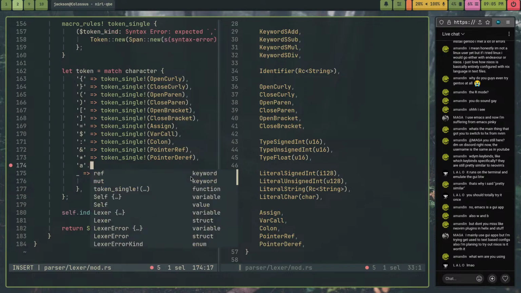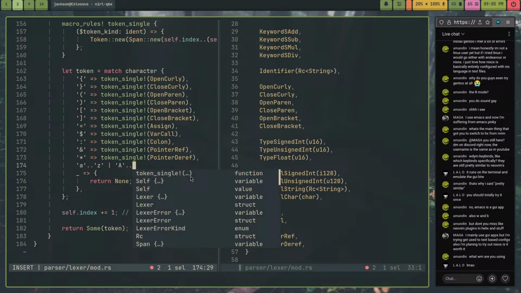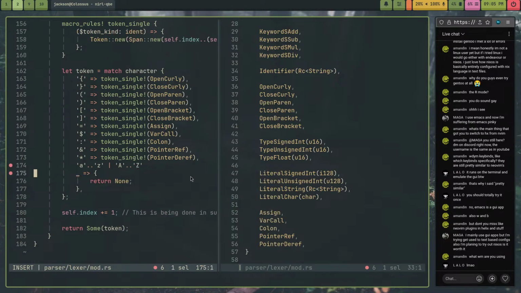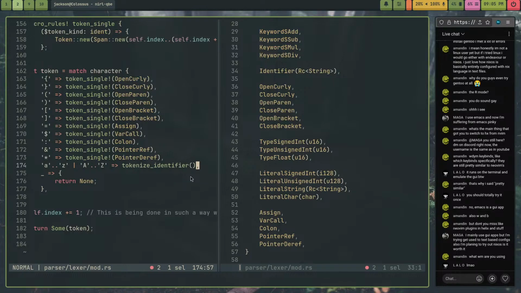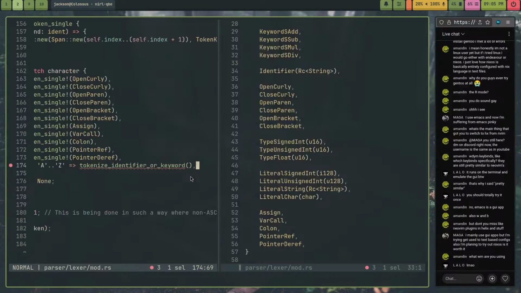A through Z, or A through Z, tokenize identifier or keyword. Self.